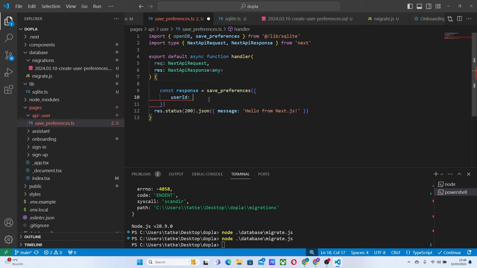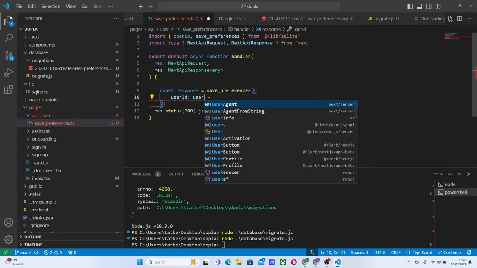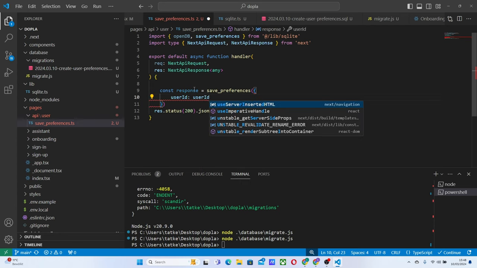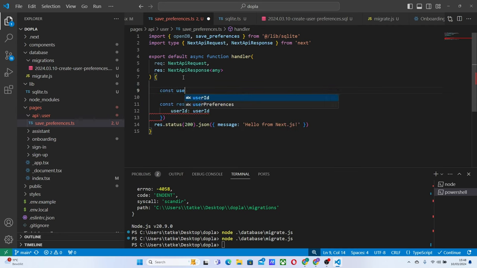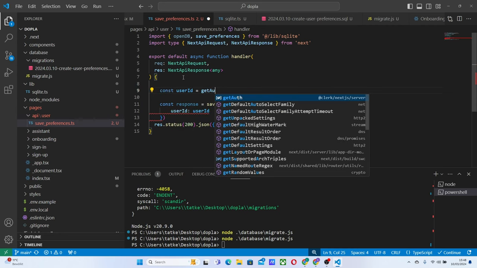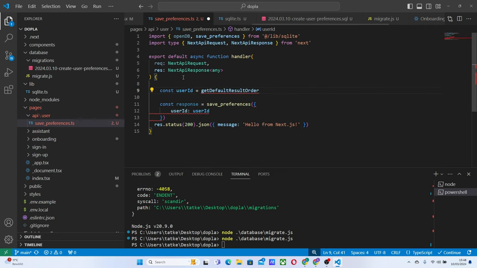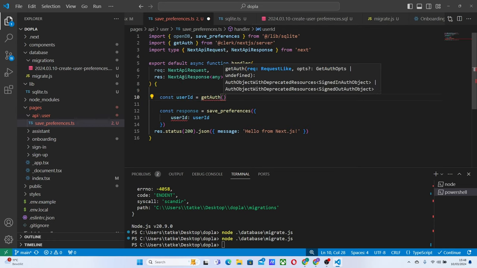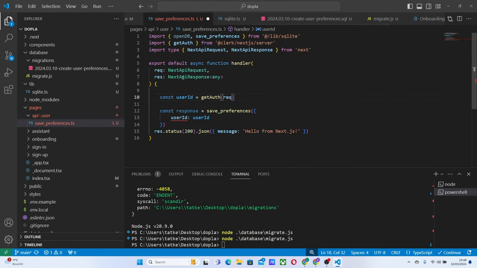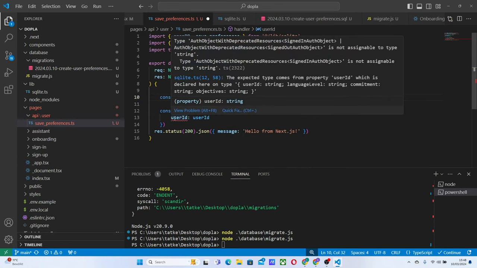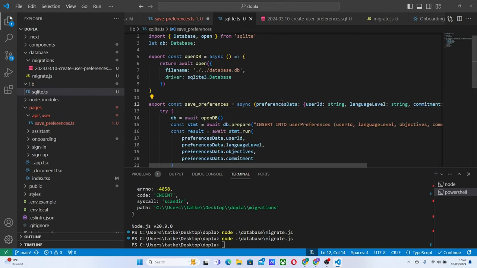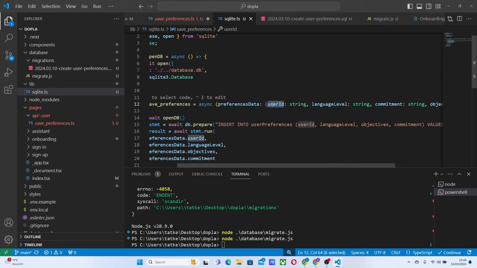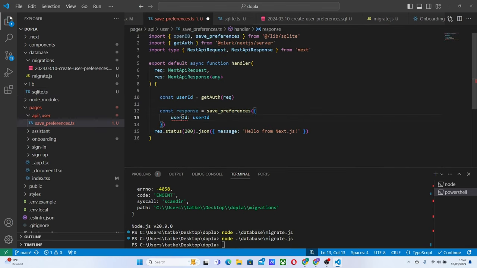Called here, because we need something like userId. And then let's say const userId is equal to getAuth. In the app router, it's different. You don't need this getAuth anymore. I think you need to get user, but in this specific context, we need getAuth. It's saying, let me check again. savePreferences needs preferences data to take the user ID. That's a string. Yes, and our user ID, that's a string.